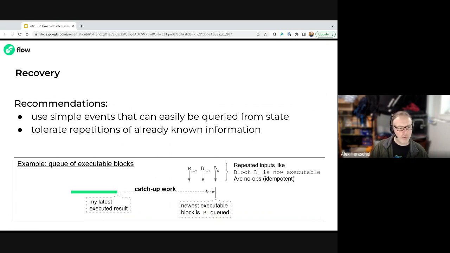And then the second part, we already talked about that, is tolerate repetitions of stuff you already know. So in this case, we're booting up, we're saying, oh, we've executed everything up to 980. We have all those results in our database, but block 1,000 is already available. So I queue all those 10 blocks in between. And now, when I've queued all those blocks, I can say, okay, now I can accept new events, right? And so the new events might be repetitions. It might tell us, oh, block 998, 999, and block 1,000 have just arrived. The consensus follower might re-emit those events. But that's information we already know, right? We already know that blocks 998, 999, and 1,000 are processable. They're already in our queue.